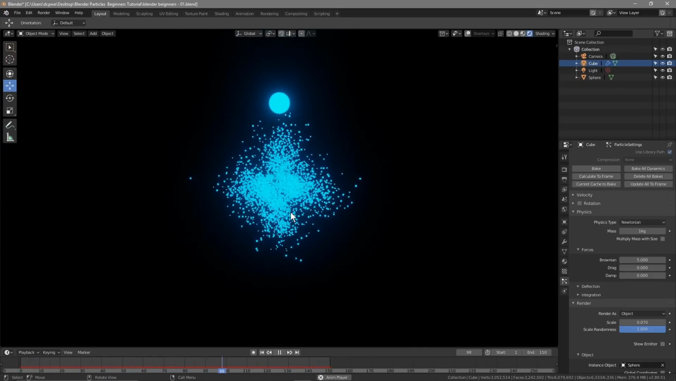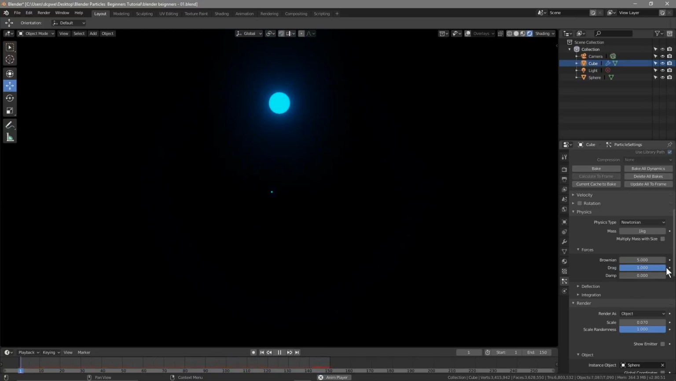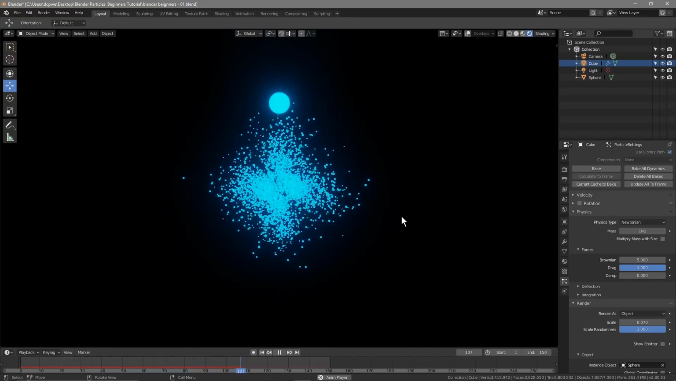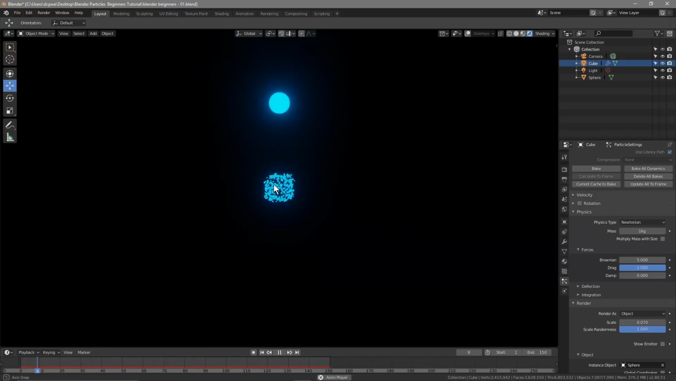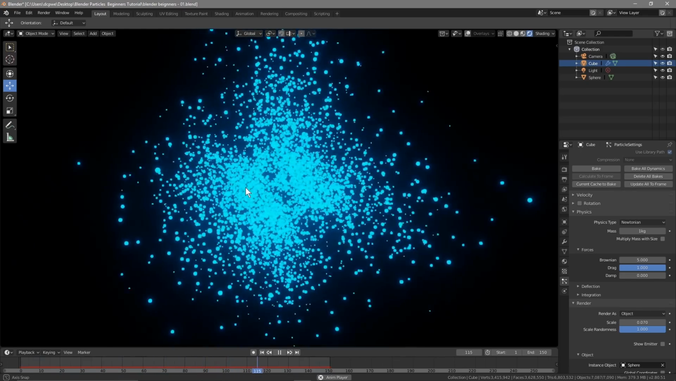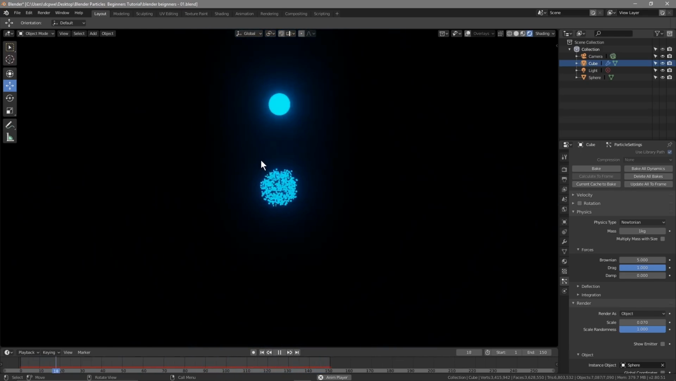So we can do loads of different things. We can set drag here as well, and that will sort of slow down the particles as they're moving. And it's worth really reading up on the Blender manual to see exactly what these settings are doing, because there's so many of them to try and understand. And normally I learn a lot of this stuff just by experimenting.